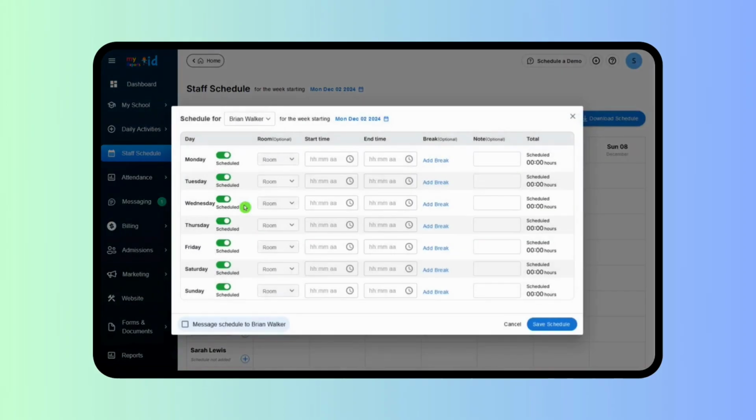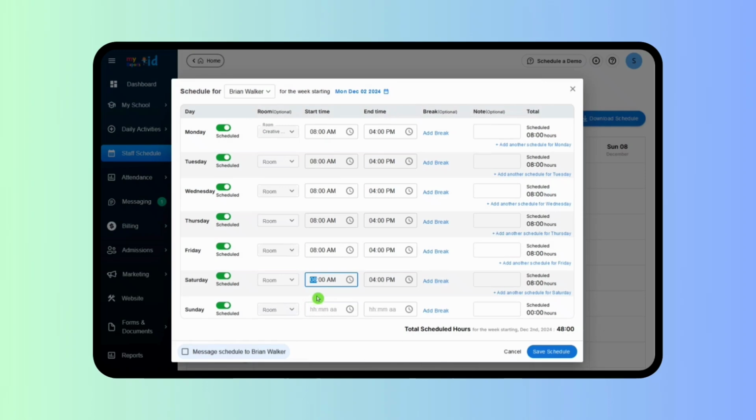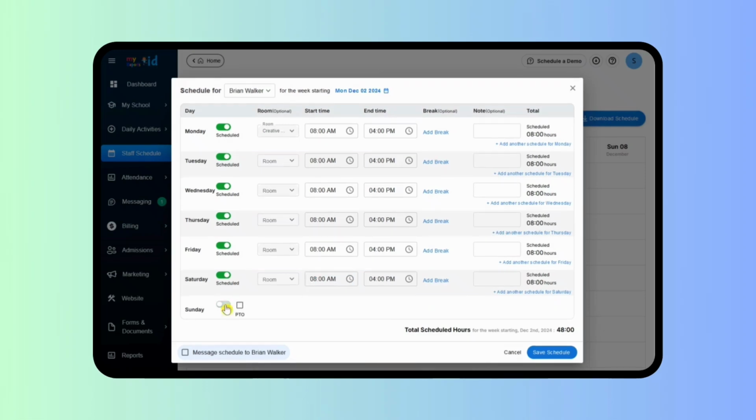In the scheduling editor, you can set the staff member's working days, start and end times, and optional room assignments. Simply toggle the day switch to scheduled for the desired days. Enter the start time and end time for each day. You can also select an optional room from the drop-down to assign the staff member to a specific area.